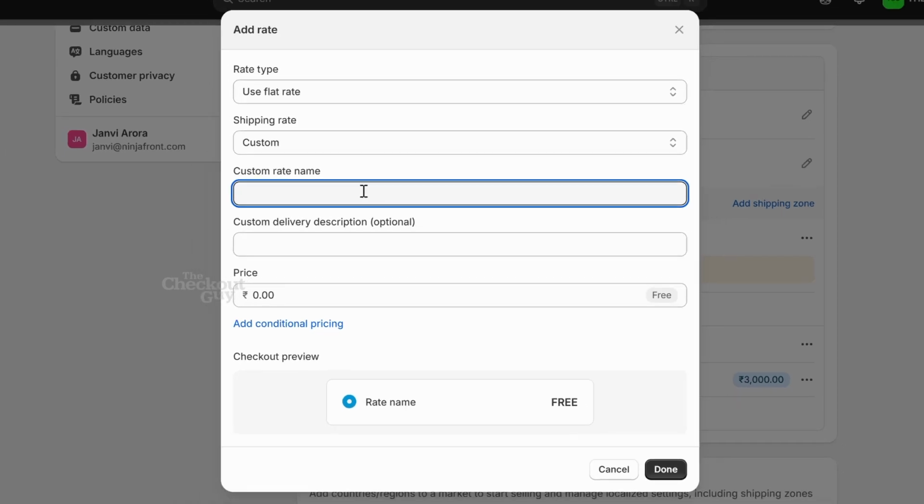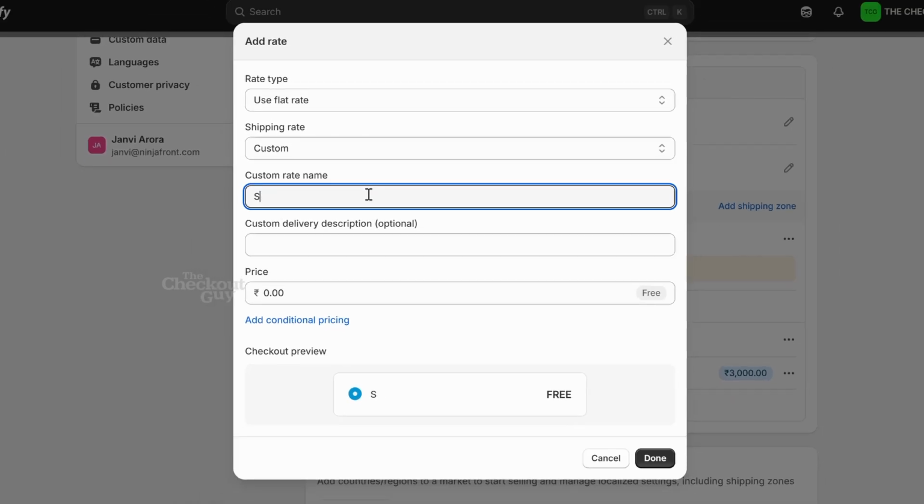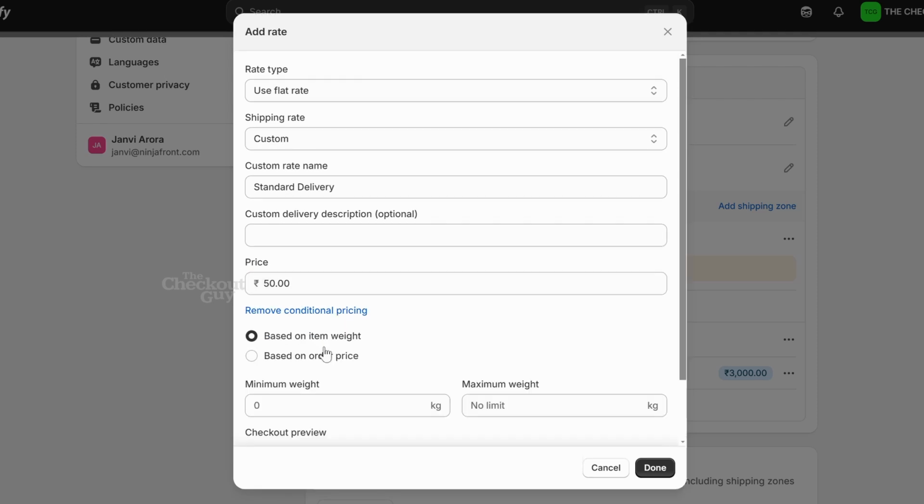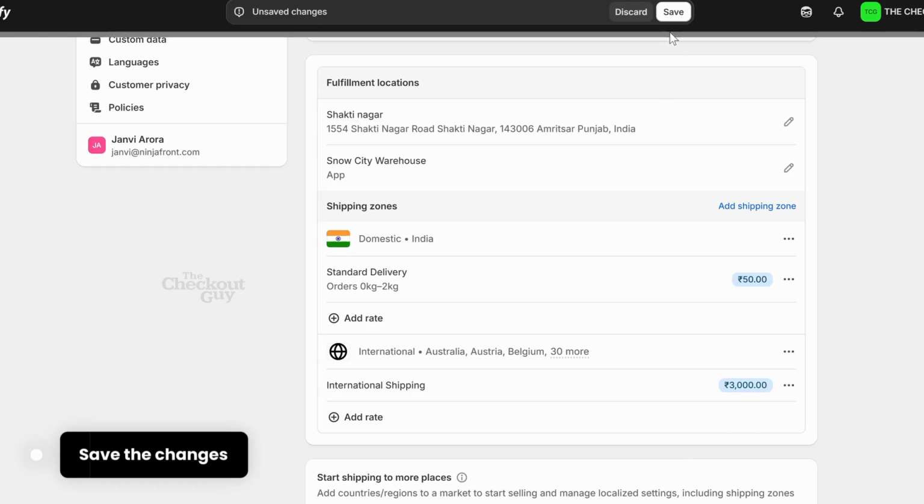Click on add rate, give it a custom rate name as standard delivery and price will be 50. Click on add conditional pricing based on item weight. Minimum weight will be 0 and maximum weight will be 2 kg. Click on done. Save your changes.